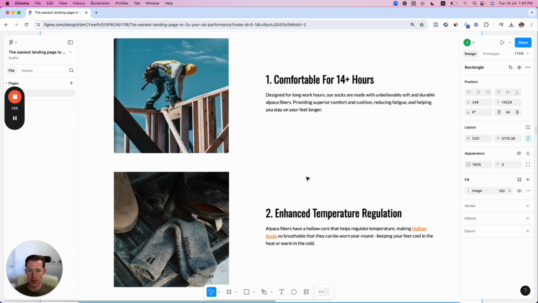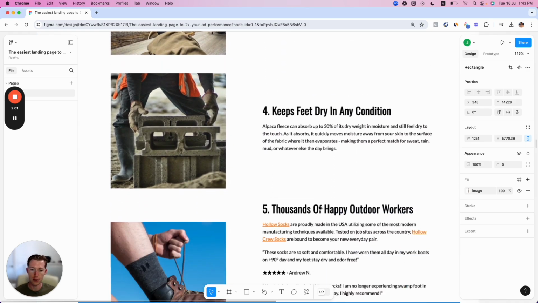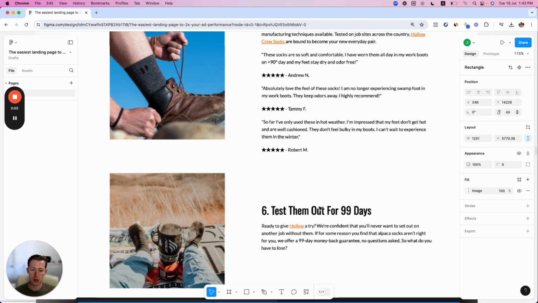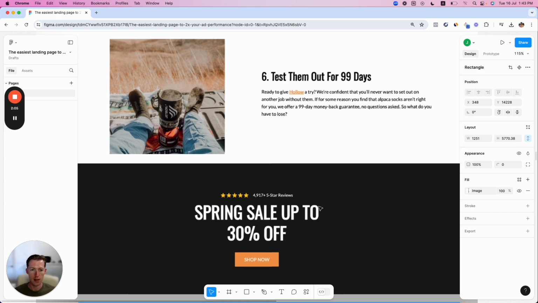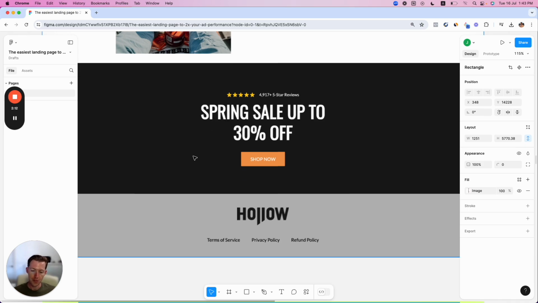White background, easy to see, big headlines in bold, and a little bit of description text. Comfortable 14 hours, enhanced temperature regulation, odor eliminating, keeps feet dry in any condition, thousands of happy outdoor workers, test them out for 90 days, right? I have a lot of information about the product now that I've just consumed in a very short amount of time. And a final call to action here.